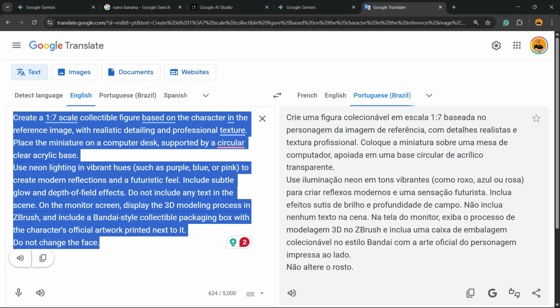Pause the video so you can copy the prompt. You can take a screenshot and get the text out of the image, or just copy the text. You can translate it to any language you wish. Okay, the prompt is like universal. So if you write in your native language, it's better for you.